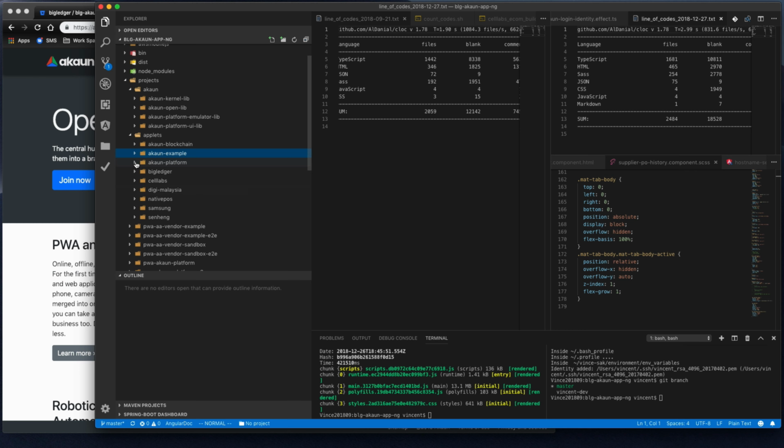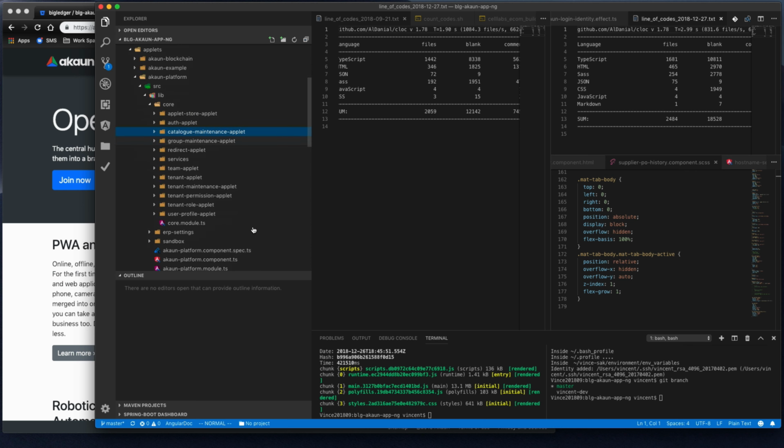If you look at the applets, there's also an account platform. So the platform will have many applets by itself. There will be applets for managing the catalog, applets for users to change password, log in, log out, and applets for managing the store, because this is an applet store, so it's a store for managing the applets. There is a catalog maintenance. We have an applet catalog actually, and then there's managing the group, redirect the applet services.